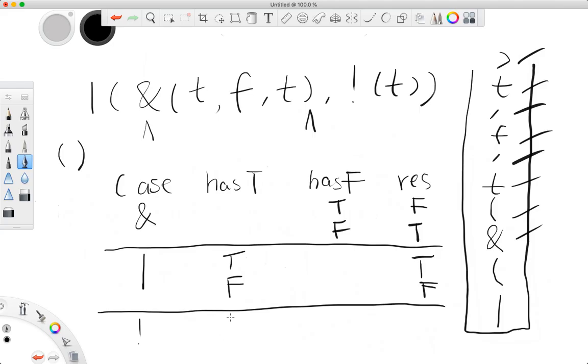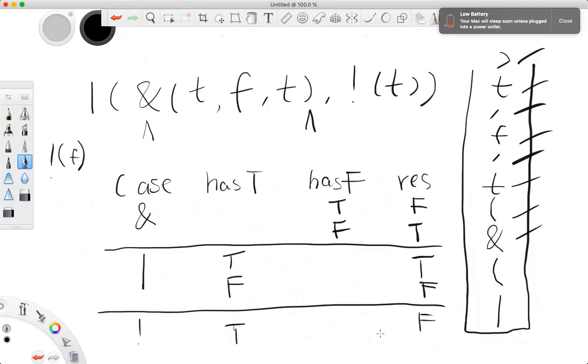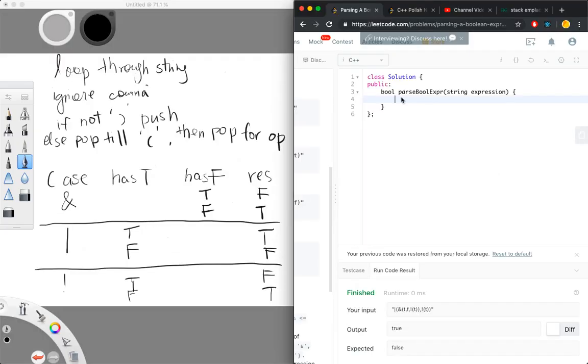Now the last case is not. For not is fairly straightforward because a not operator is only allowed to have one character inside. All right, so whatever it is, you're gonna flip it. So we can look at has true. If you are true, you are the only element inside the expression, then you are false. If you are true, then you return false because we are flipping it. If you are false, then you are true. Now we know everything there is to this question.